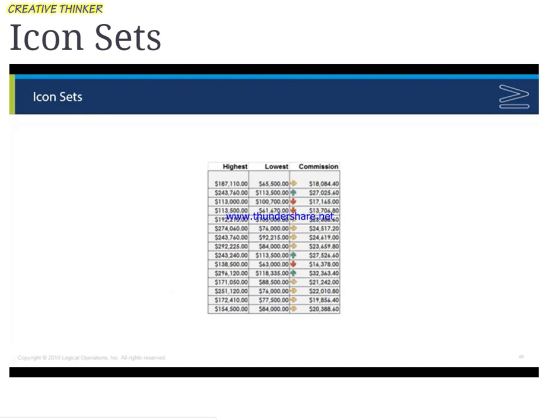Excel has icon sets as well. They function much in the same way as data bars and color scales, but they use a set of icons to represent relative values. Okay, so we have average values, we have above average, below average. You can see the differences there. Same kind of concept, just a different way of implementing that.